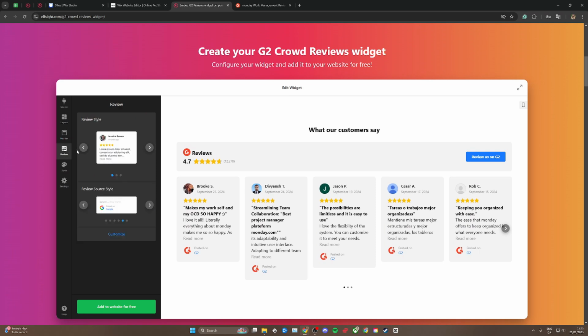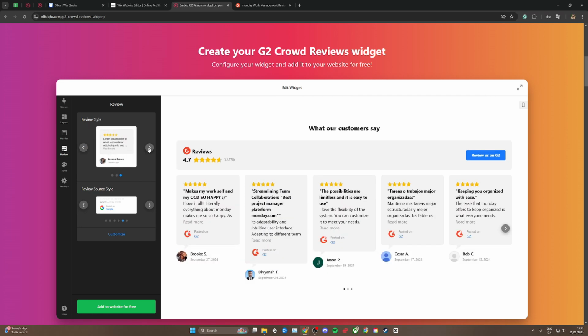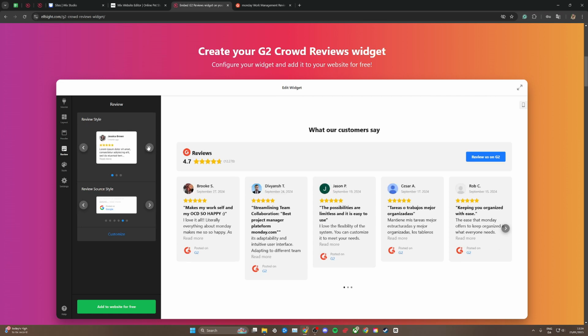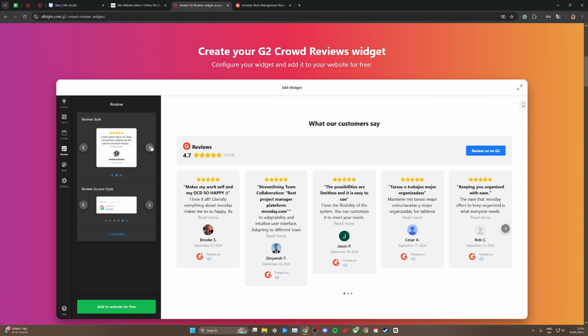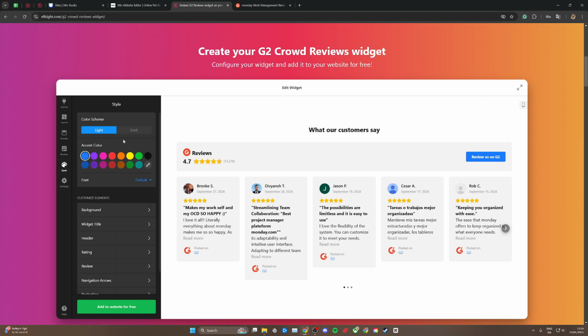For the review itself, you can go ahead as well and choose the style of those. As you can see here, it's more how the profile looks. So this is like a box. And yeah, it's really up to you to design and play around with. And then, as I said, you can play around with the style as well. So if you want to choose a different accent color, then you can choose that here.